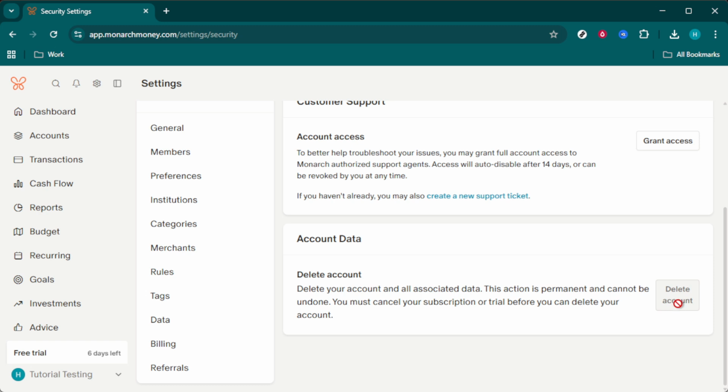Keep in mind that once you hit that delete button, all the data associated with your account will be lost and the action cannot be reversed. Make sure that you have saved or exported any needed information before taking this step.